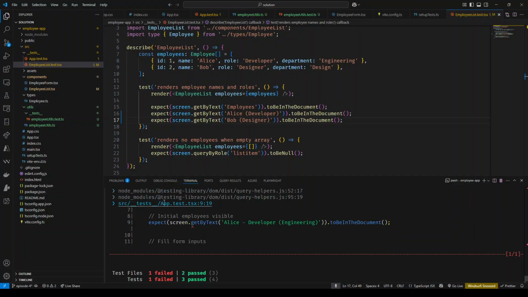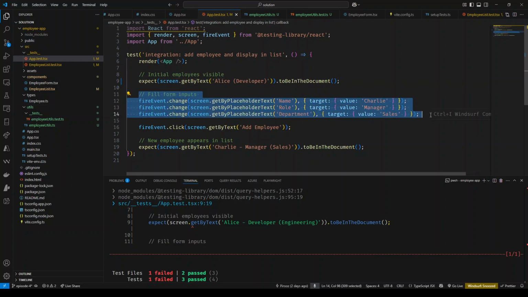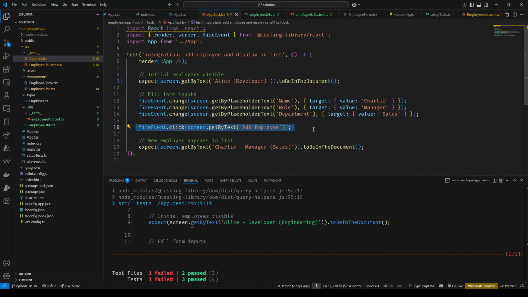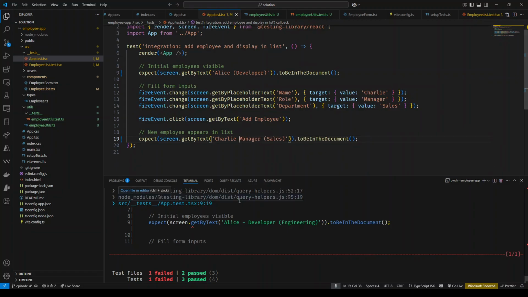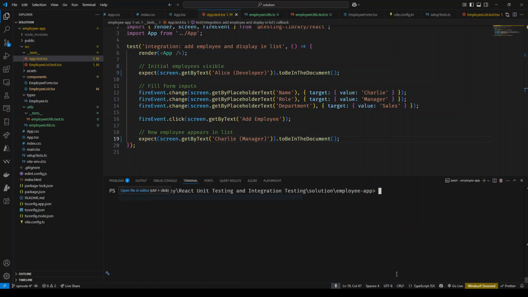Yeah, it is coming from app_test.tsx. So basically the same thing needs to be adjusted here, right? It says add employee and display in the list. Initial employee visible should be like this. So the name of the employee and the role of the employee. And then when we fill out the forms, right? And when we click that add employee, we expect Charlie with manager role to be displayed on our component. So let me clear things here and run the test one more time.